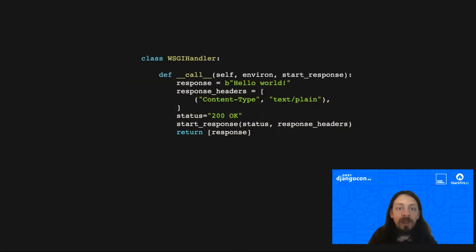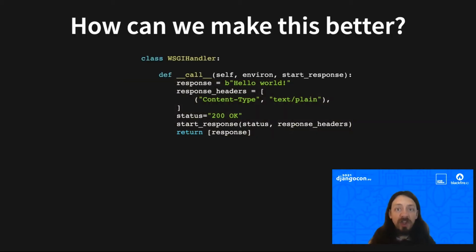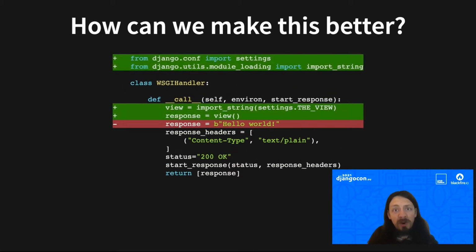Now, obviously, we want to make it a bit better than this. And the first thing we're going to want to do is return more than just hello world. Django is a web framework, so we want Django users to be able to write their own views. We don't have any URL routing yet, so I've got a setting which I'm calling the view, and we're going to import just a function from there and call it.